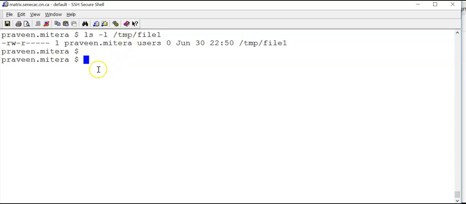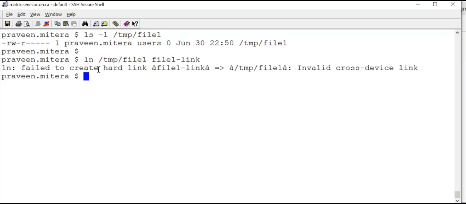So if I try to create a link, so ln, the existing file is right underneath the root in the temp directory. It's called file1. And the new name I'm going to give it is file1 link. Now, notice that when I hit enter, it gives me an error message because it's saying it's an invalid cross-device link because the temp directory underneath the root is located on a separate partition, separate file system altogether.